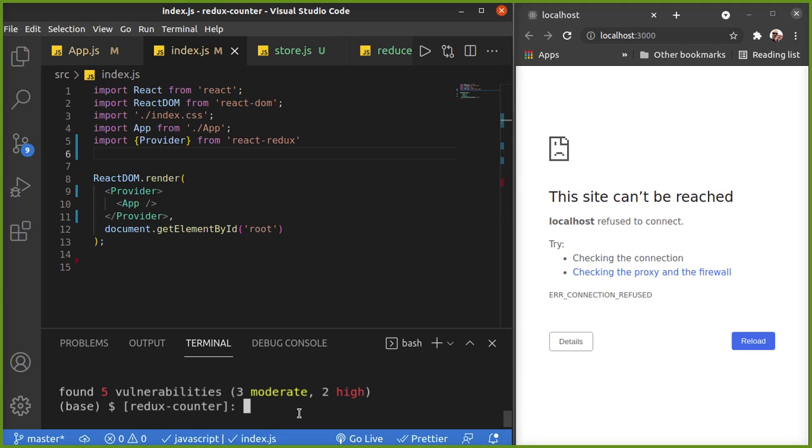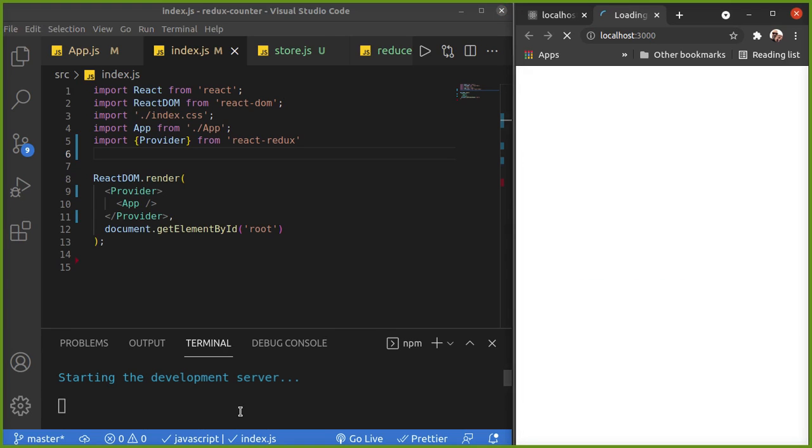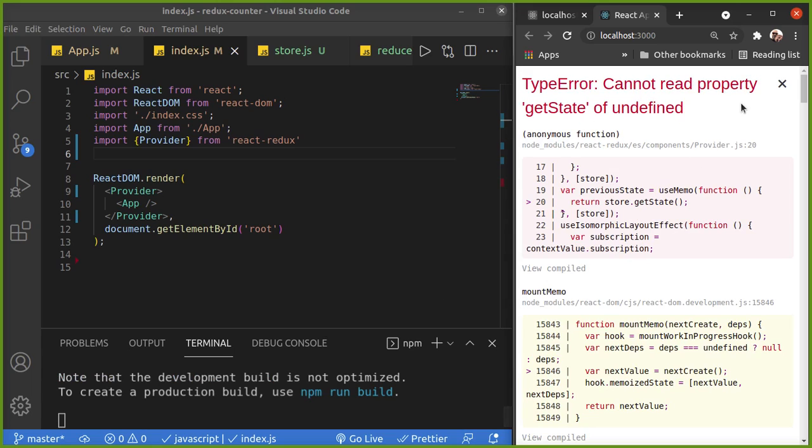Yes. Let me get this started again. npm start. So we're getting a big error. I forgot to run my server, so I apologize. This didn't go as well as I thought. It's saying cannot get state of undefined, and you'll notice the error is in provider.js, which I didn't write. So it's basically telling us where we screwed up. It's trying to get my state, but I need to pass my store into the provider so that my app has access to it.